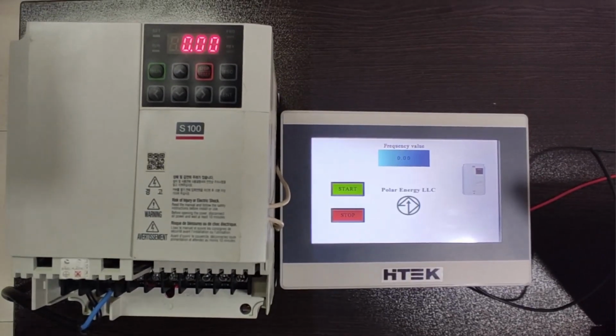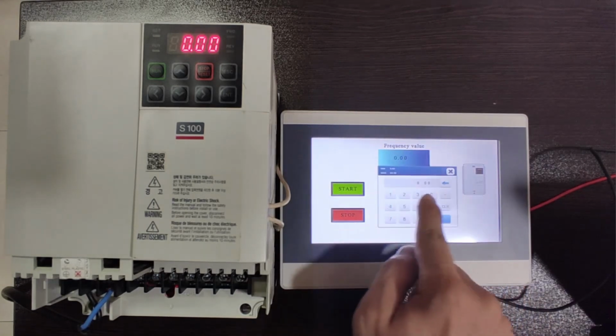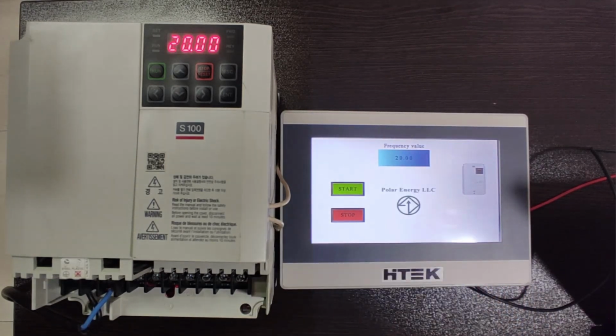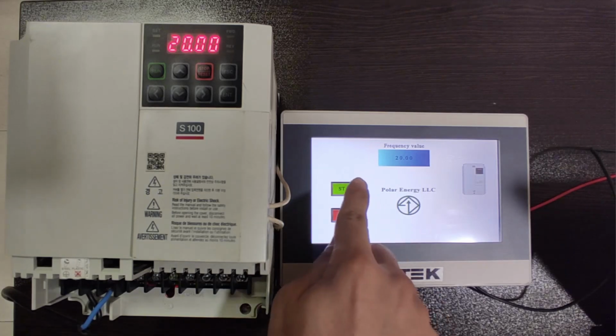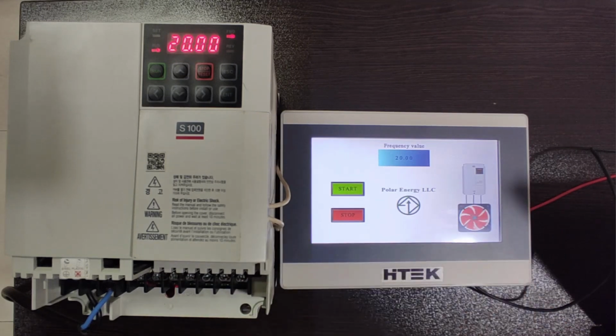Now, I want to set the frequency value on the inverter via the HMI. For example, I set it to 20. You can see that after confirming, the value 20 also appears on the inverter keypad display and is set on the inverter. When I press the start button, you can see that my fan starts working. My inverter starts in the forward direction. If I press the stop button, my fan stops and my inverter goes into stop mode.